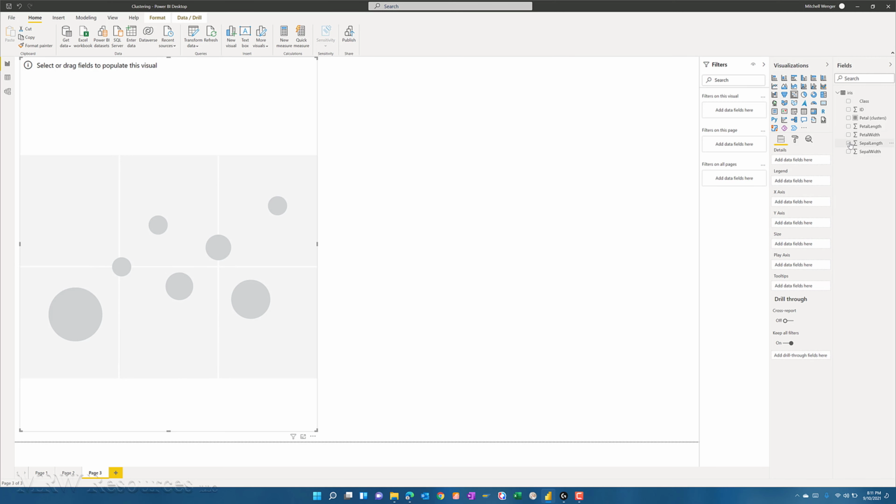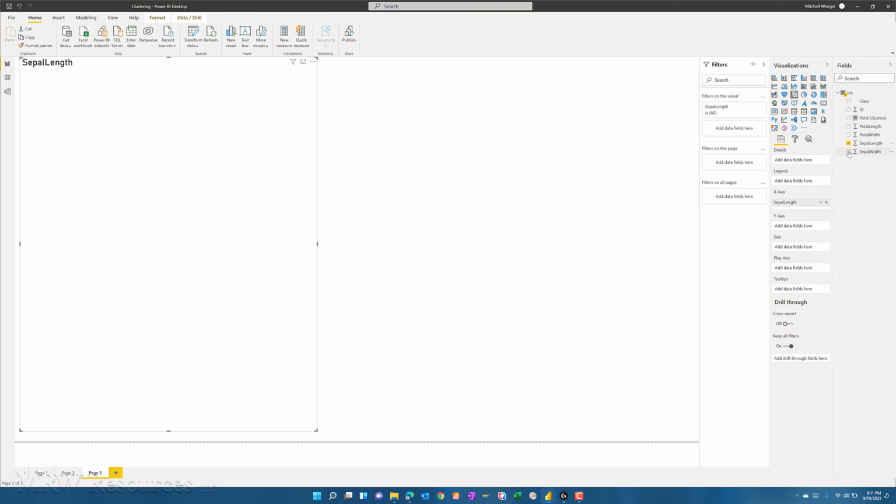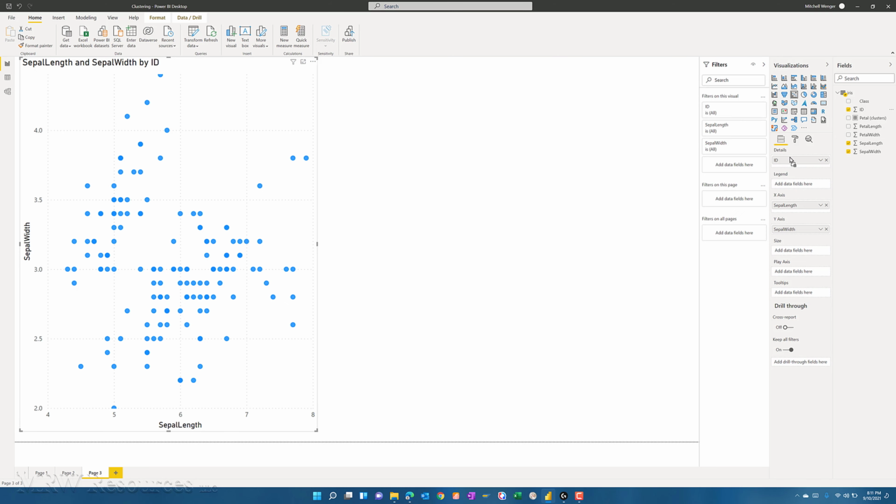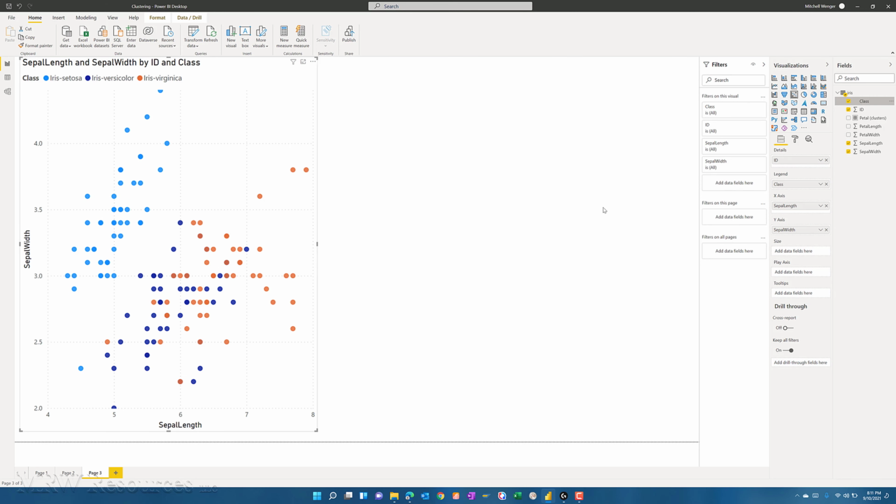And we'll bring in sepal length, sepal width, ID, and class as my legend. So we're duplicating what we did before. And you can see here the classes kind of blend between Versicolor and Virginica like they did in our chart on page 2.